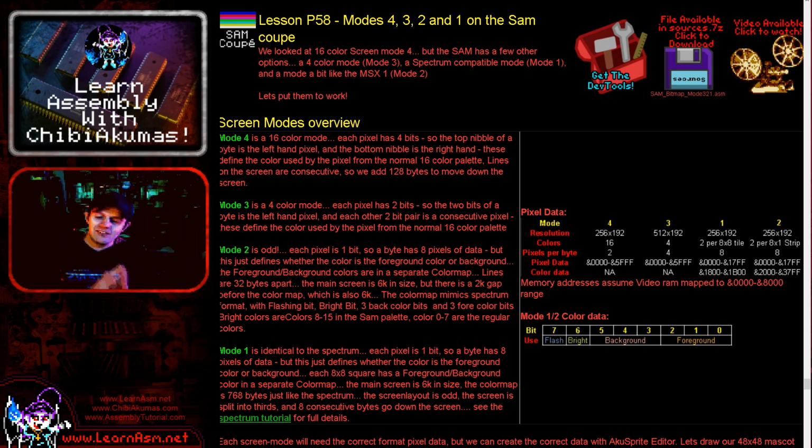Now, unlike the MSX, which used 4 bits, 1 nibble for each colour for the foreground and background, on the Sam Coupe it actually mimics the same Spectrum format, where there's a flashing bit, a bright bit, and there are 3 bits for the background and 3 bits for the foreground, so exactly the same as mode 1.